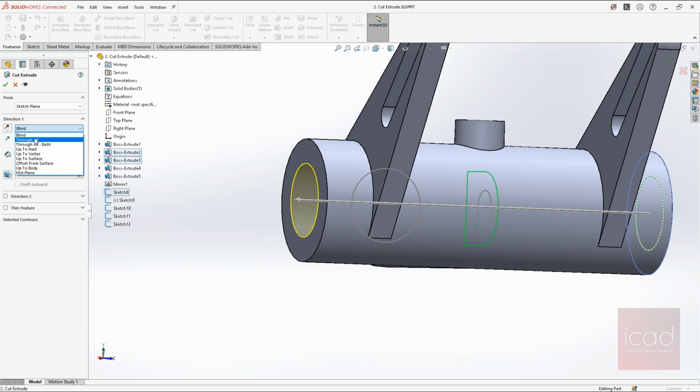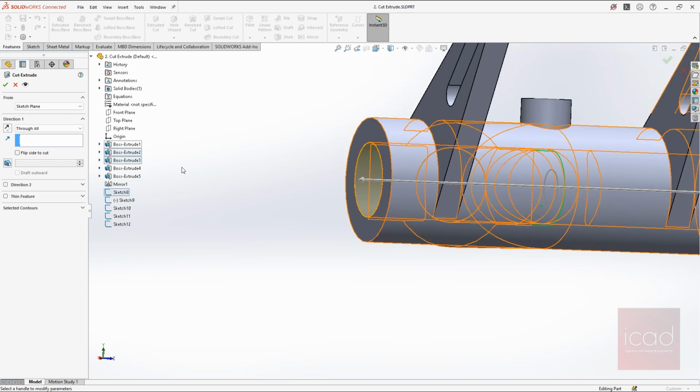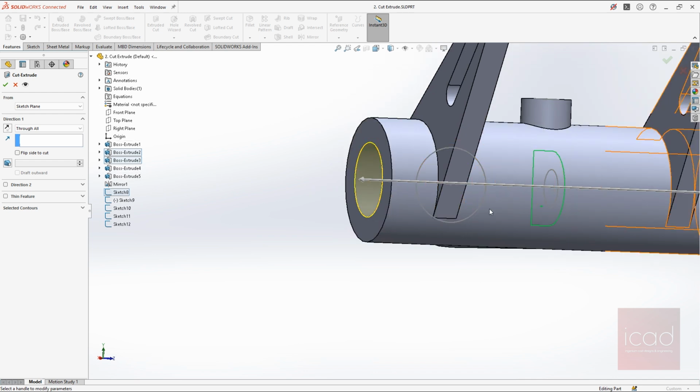Instead of blind, if I choose through all, as you can see, there's no dimension that I have to give. It will automatically stop at the end of this boss extrude. So even if I go back and change the feature from 150 to 200, my cut will still go the full 200 mm because I've given through all.